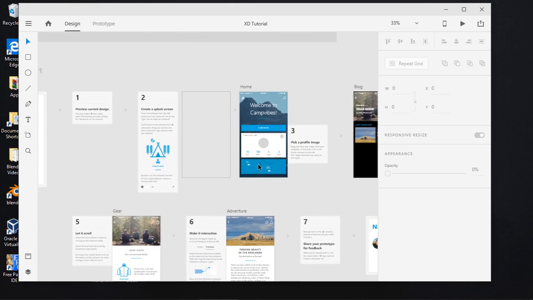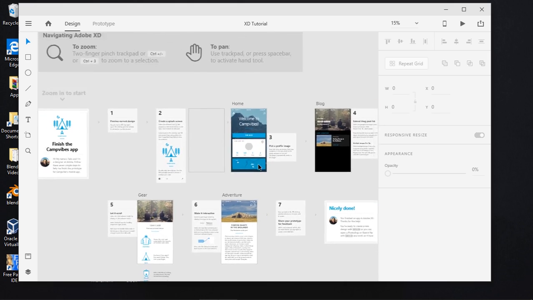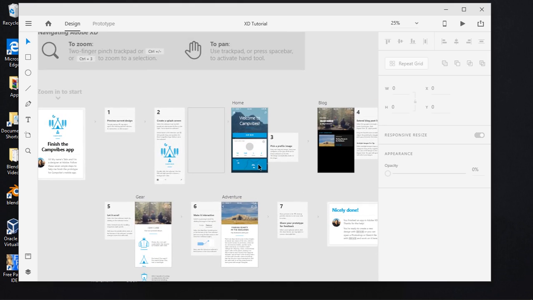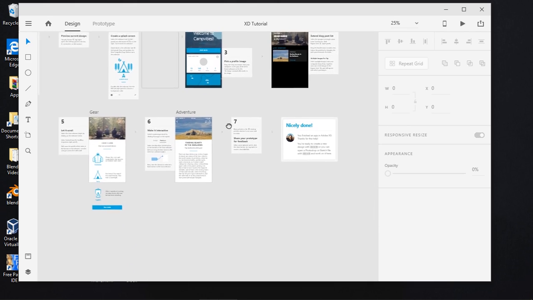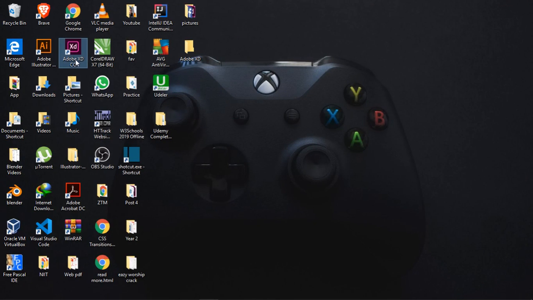And this software is totally free, so you don't have to worry about cracking it or whatever. It's a free software, so you can just download it. I'll leave the link in the description.